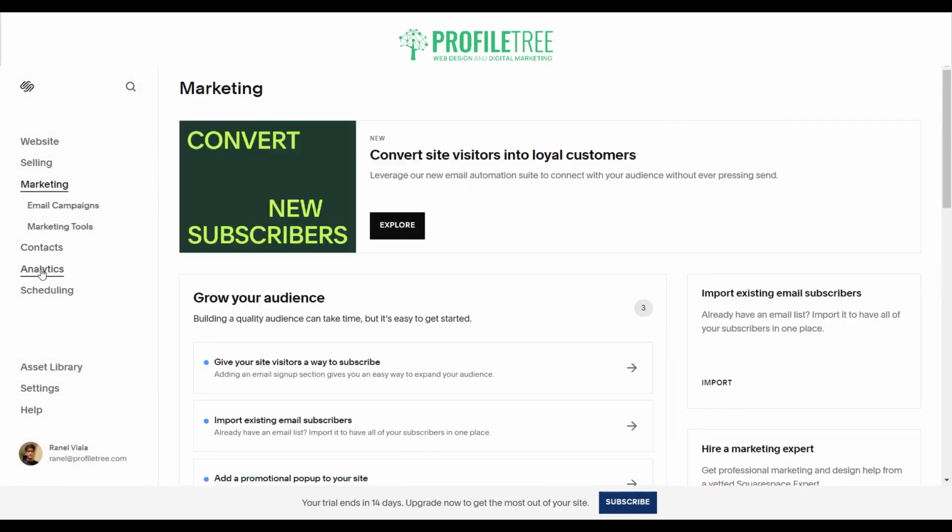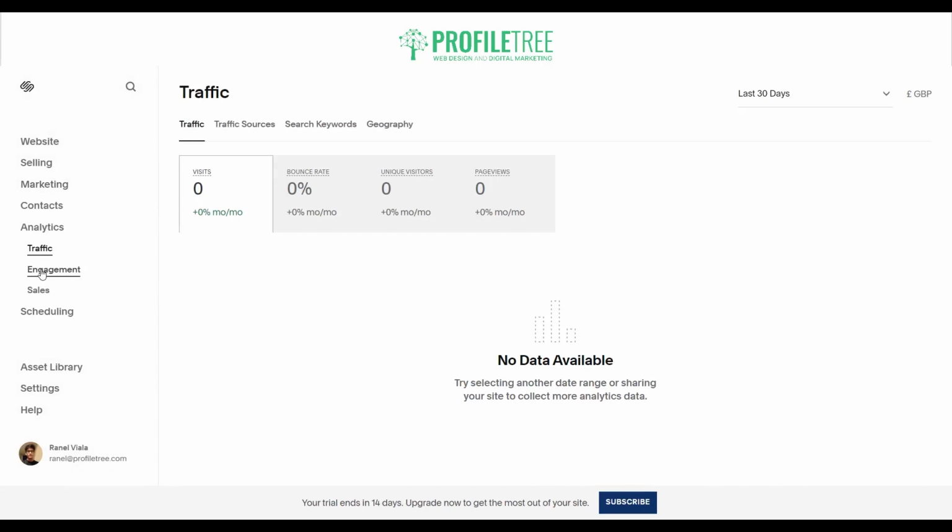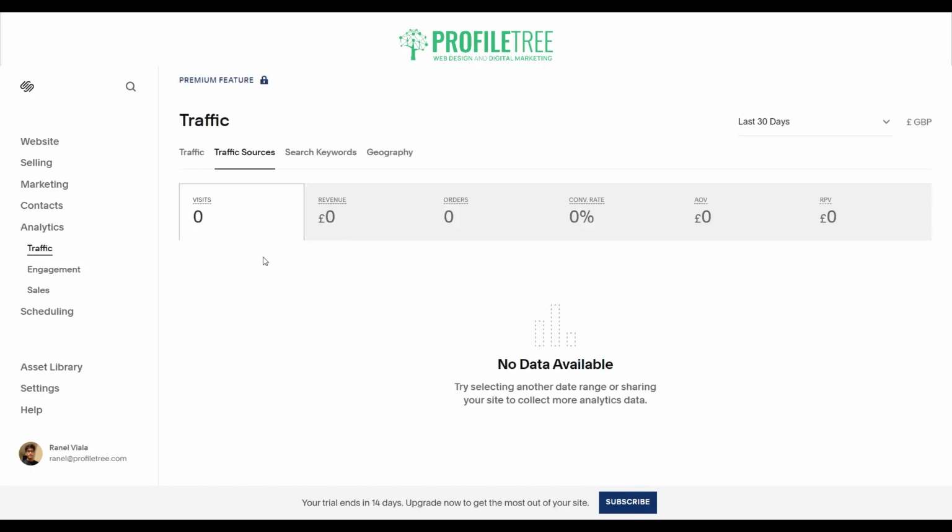So next one there is analytics, and analytics is pretty cool as well. You do have the option to view your traffic. You can do traffic sources as well. You can search keywords and geography. So that's where you're able to do visits, bounce rates, unique visitors, and page views. So have quite a bit of options there. And then you've got your traffic sources, so visits, revenue, order, conversion rate, AOV, and RPV.